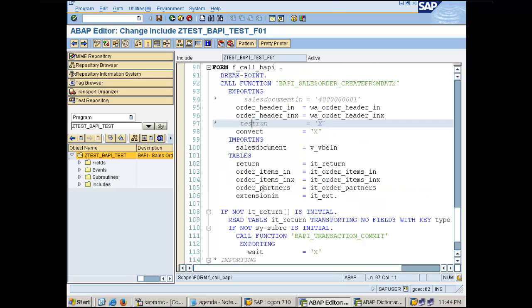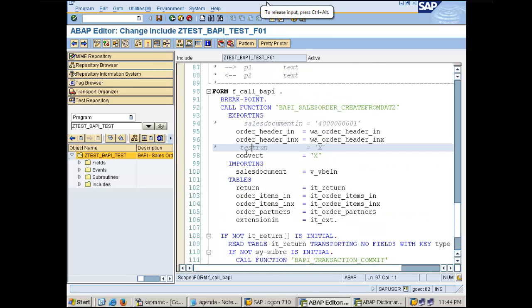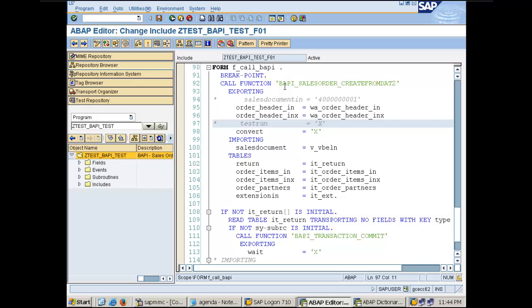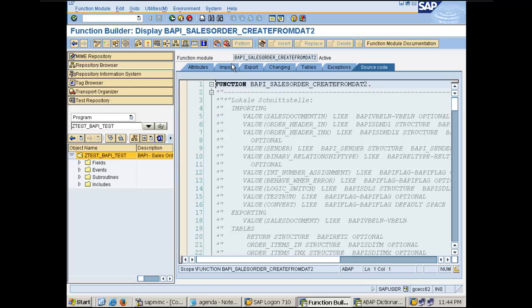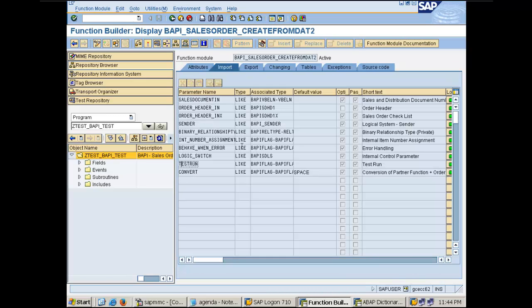I hope you are getting the concept. So test run means we don't need to do a commit. We'll simply validate, or just check whether the data is correct or not. We'll do a simulation. That option is provided in most of the BAPIs which are business critical. So that is something you also need to know. And you can also see here that there is one parameter for the sales document number.